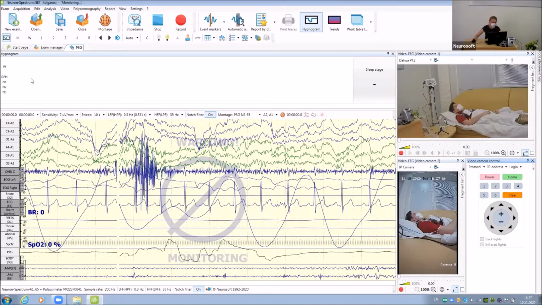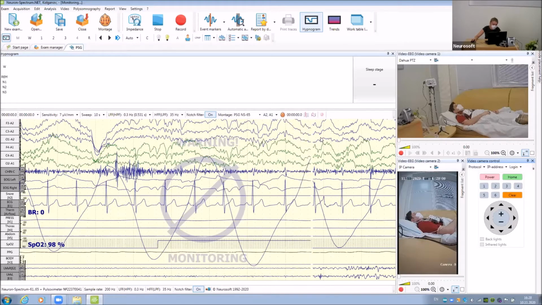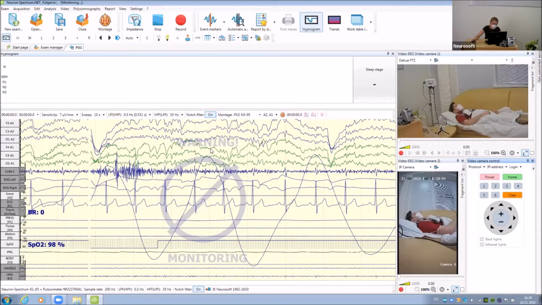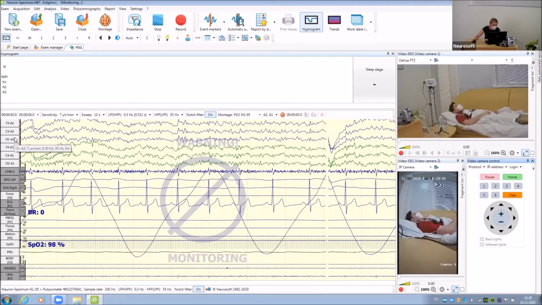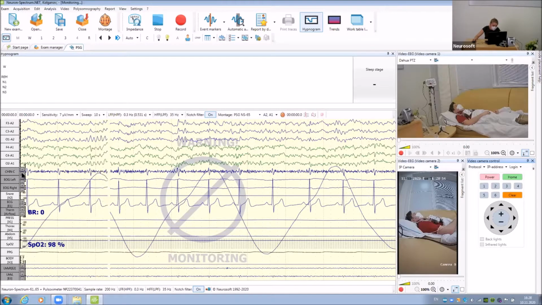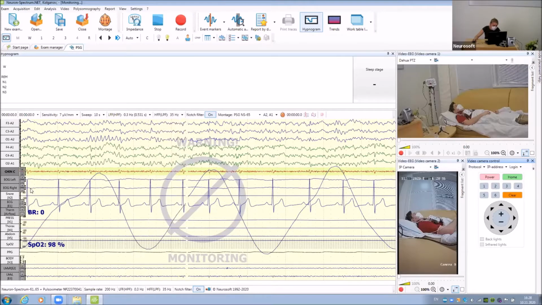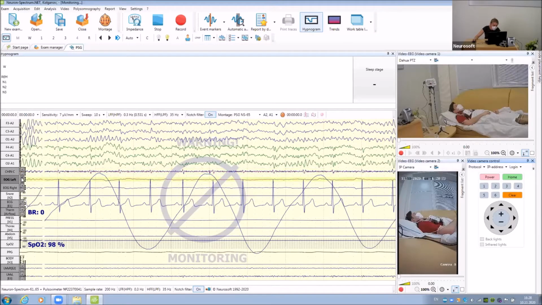And what do we see here? This is electroencephalography. We ask our patient to close the eyes. These are EEG channels: frontal, central, occipital area. That's okay. And this is the chin; this is the electromyography from the chin. This is electrooculography.